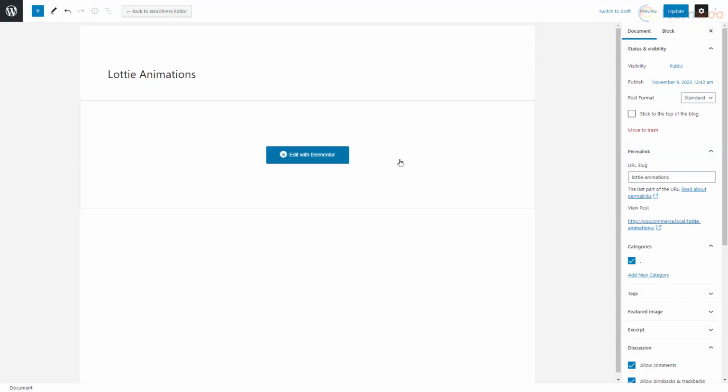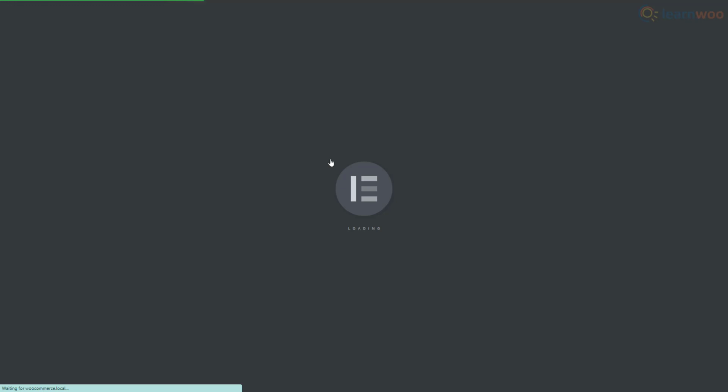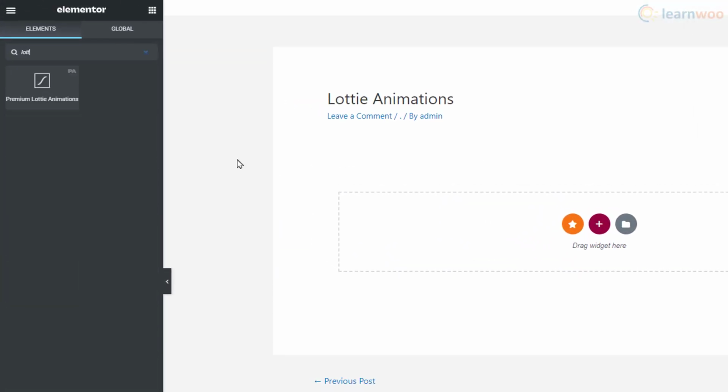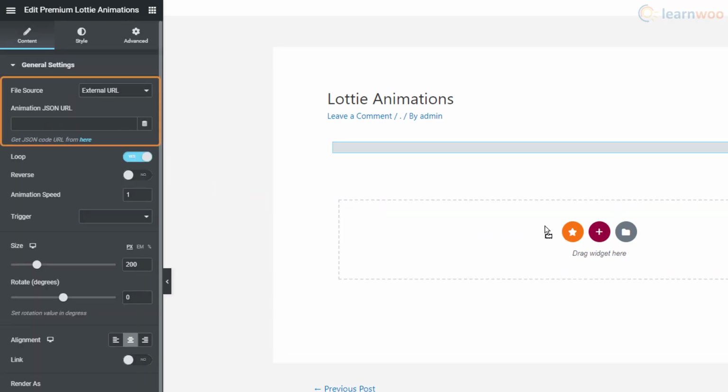Let's head over to the Elementor editing mode to explore the newly added widget. In the search bar, type Lottie. Then drag and drop the widget wherever you want it. The file source option lets us add animation files to the page. We can either import animations through a URL, or we can upload the animation file from our computer.